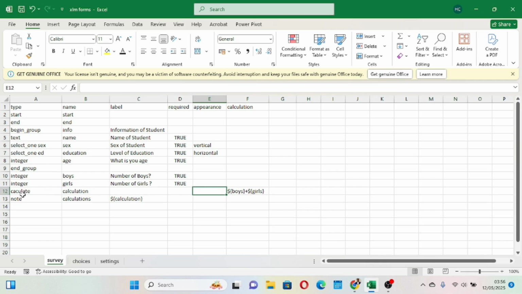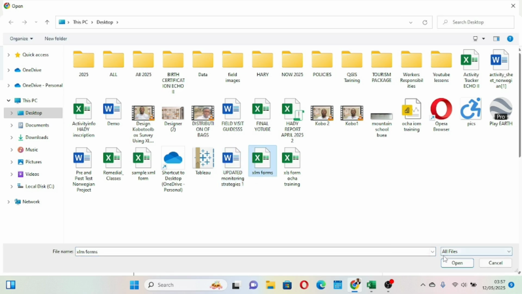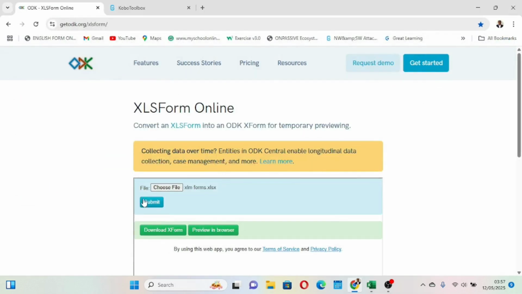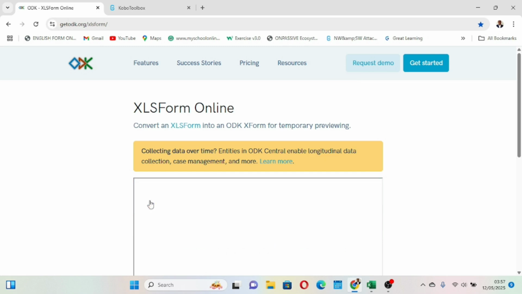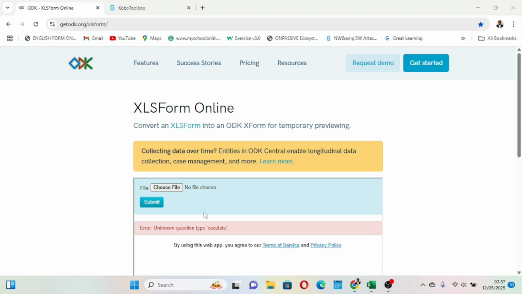Remember that I've spelled calculation here wrongly. I want to see how this will react in this form, and then I'll just bring in my form again, and then I click open, and then I submit this form. Now we see how this form will react. It's very, very important. Now you see it says unknown question type, you see calculate.